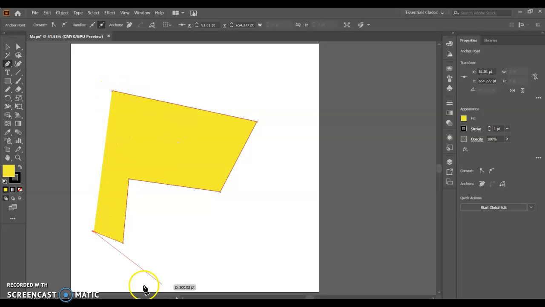And if I were to continue this on, you can see that it goes in a straight line from the first one to the last one. So that is the easiest way to create shapes: just clicking, moving your mouse, and clicking again.